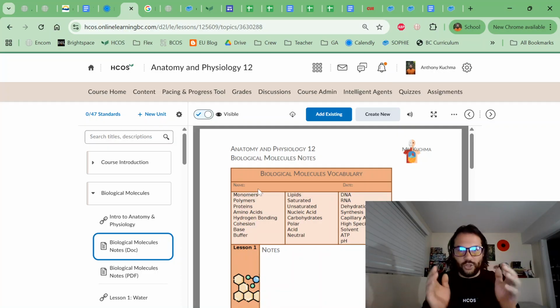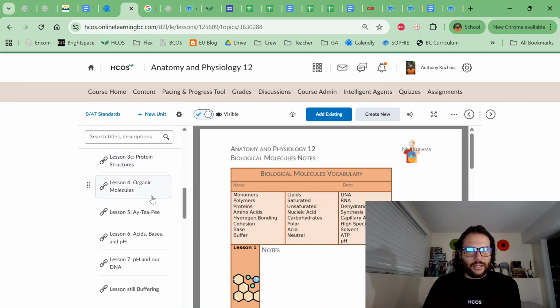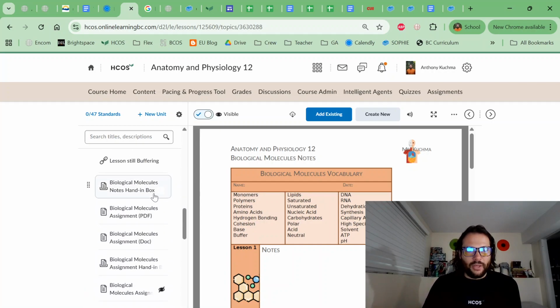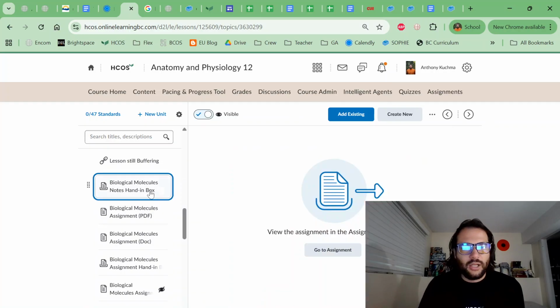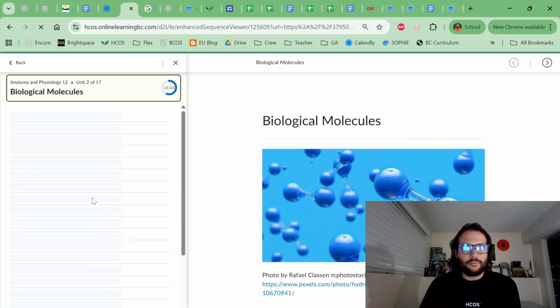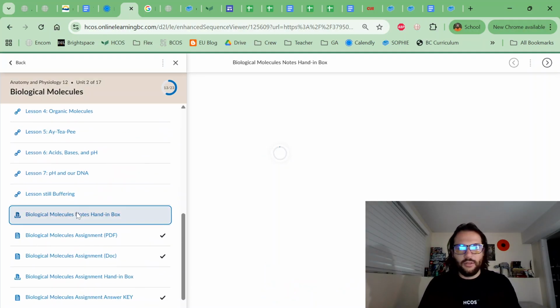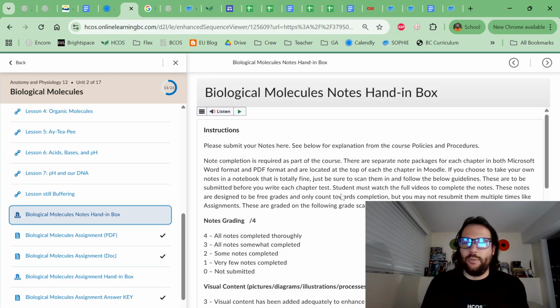Okay. So when you are doing your notes, I'm going to scroll down to the end of the chapter where you submit them. There's a biological notes hand-in box. And I'm going to switch back to student view so you can see what it looks like when you submit it. Here we go. It's going to tell you how you're graded.